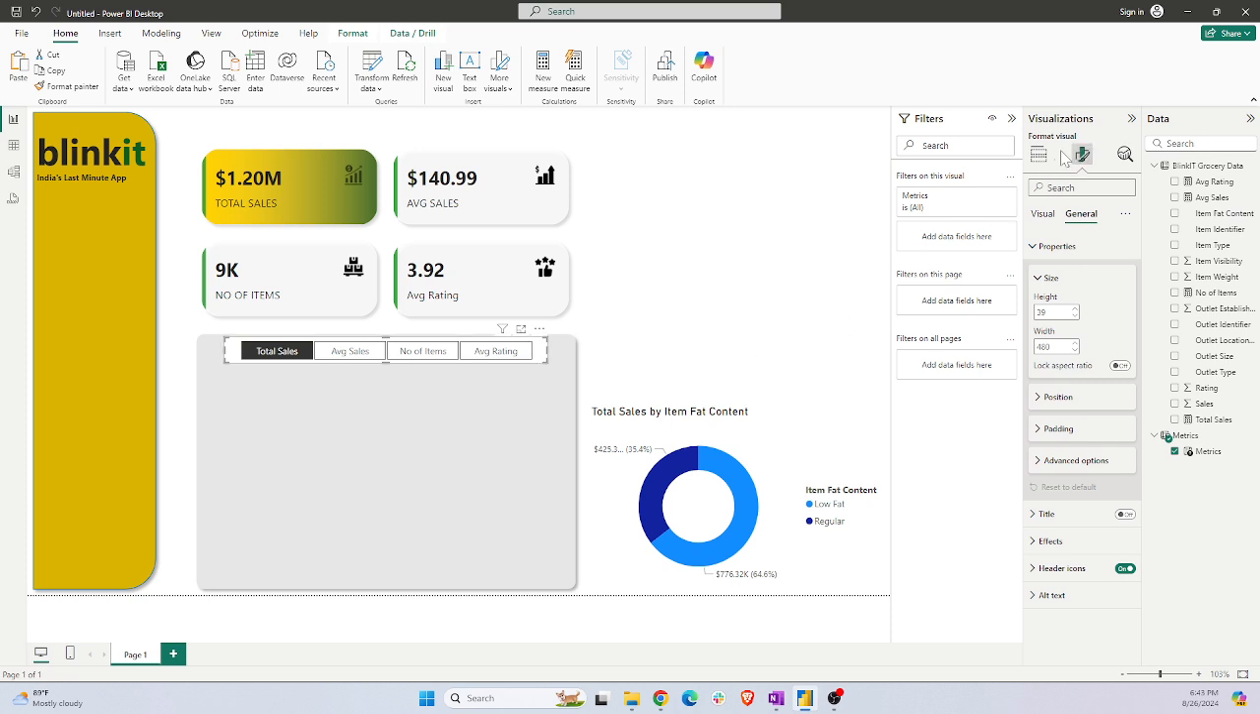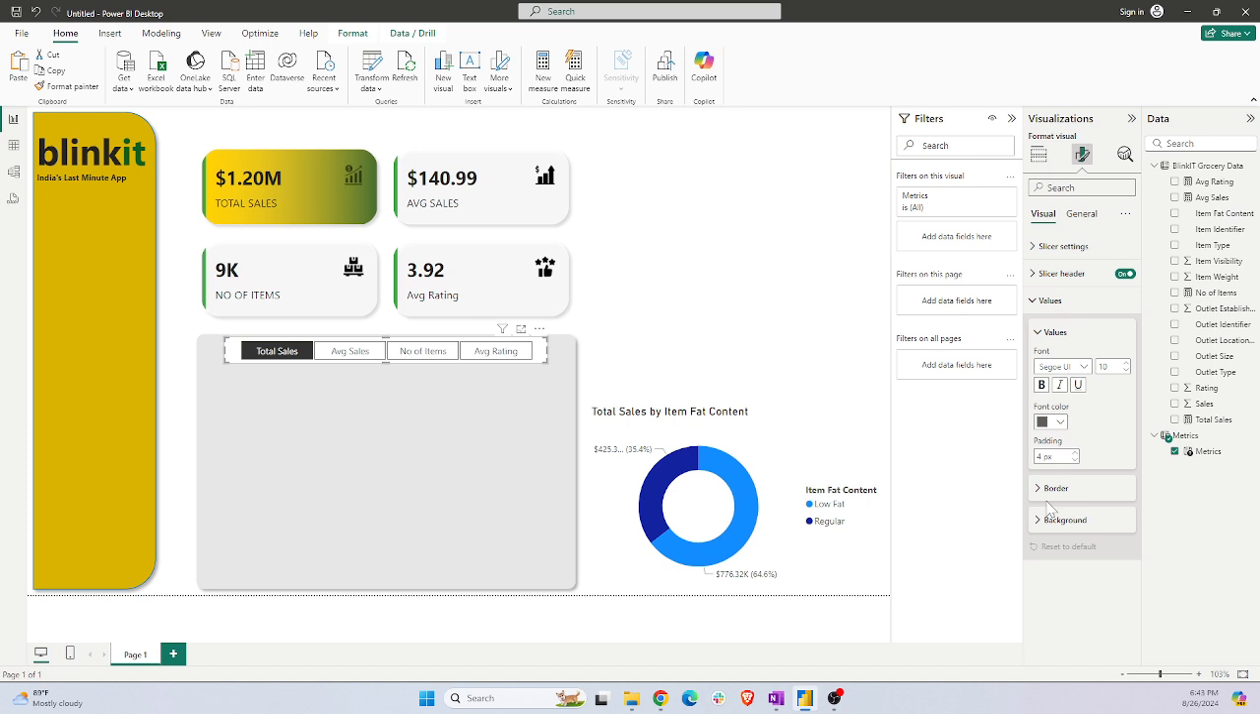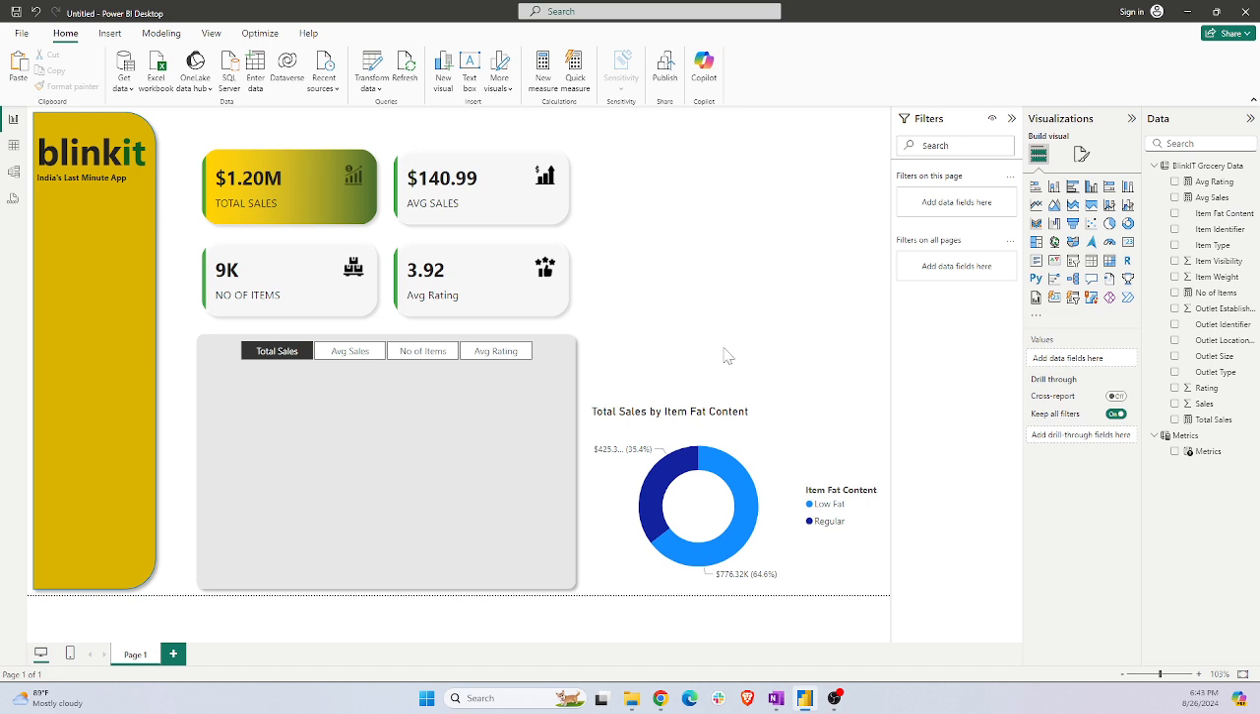Just select this, go to the formatting, and go to the values. Maybe you can go to the background, go to the general, go to the effects, turn off the background. Yeah, that looks better. There's no white color over here. As simple as that. Now within that, let's try to add some more pointers over here. I have removed the background color. Now it won't disturb the white color and all. Now if you want, you can change the colors and all.